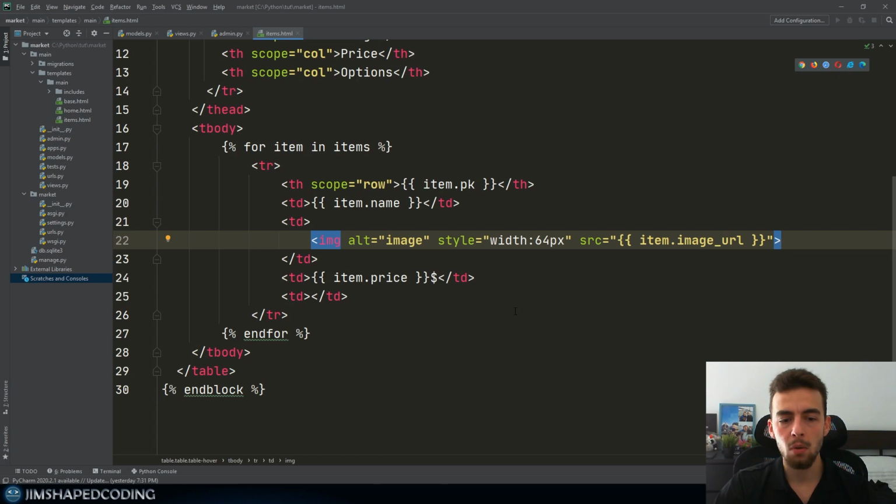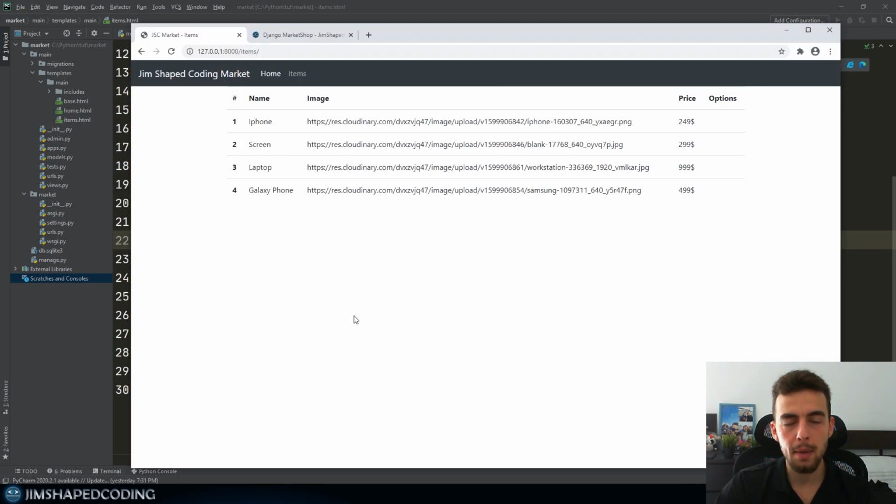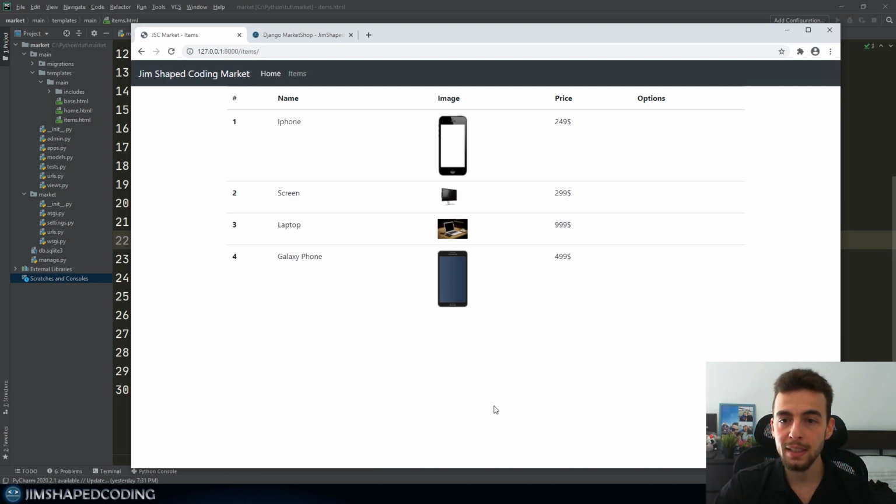Okay, so now I will navigate back to our page, and then I'll refresh that, and then you can see that the images have been shown. So this is quite nice and starting to be realistic. So we have all of our items displayed in a table, but we did not customize the options rows yet.